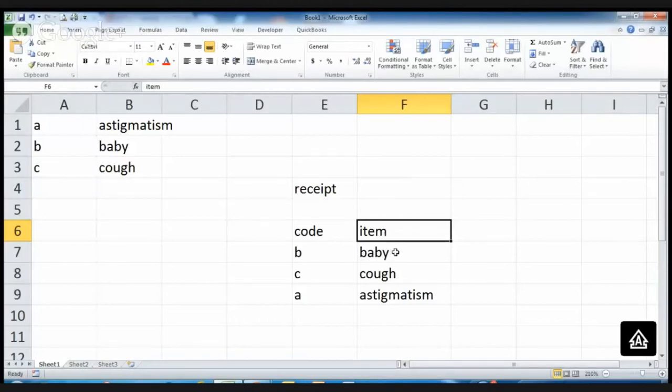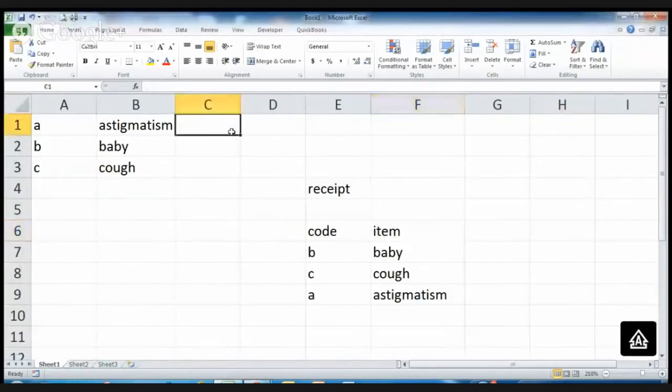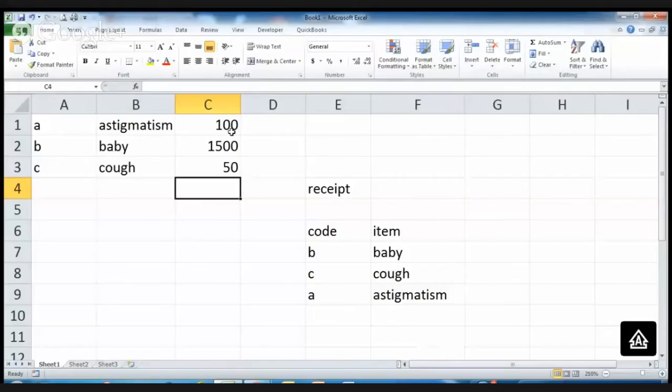Now, in case I have some more, I have the price here. Astigmatism, you need to pay 100, for example. For baby delivery, you need to pay 1,500. And if you'd like to treat the cough, you need to pay $50, for example. So now I have 3 columns in the range.